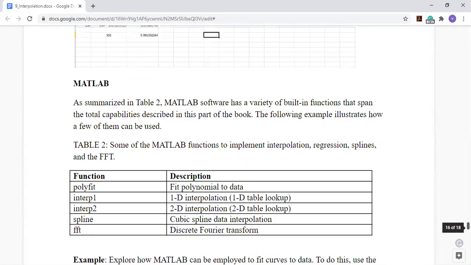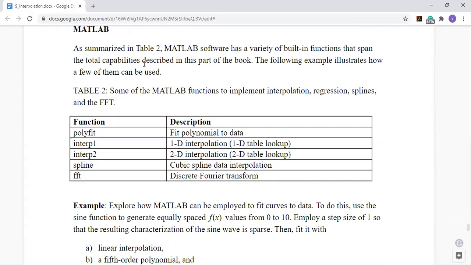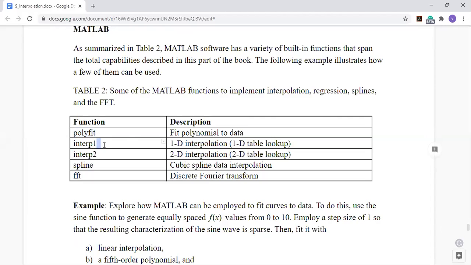So we're going to use MATLAB now. So we are almost done with the class of today. We are going to use MATLAB to fit polynomials and also to interpolate. So MATLAB has a function called polyfit. It's used to fit a polynomial. For interpolation, it has a function called interp1. So interp1 is for 1D interpolation.